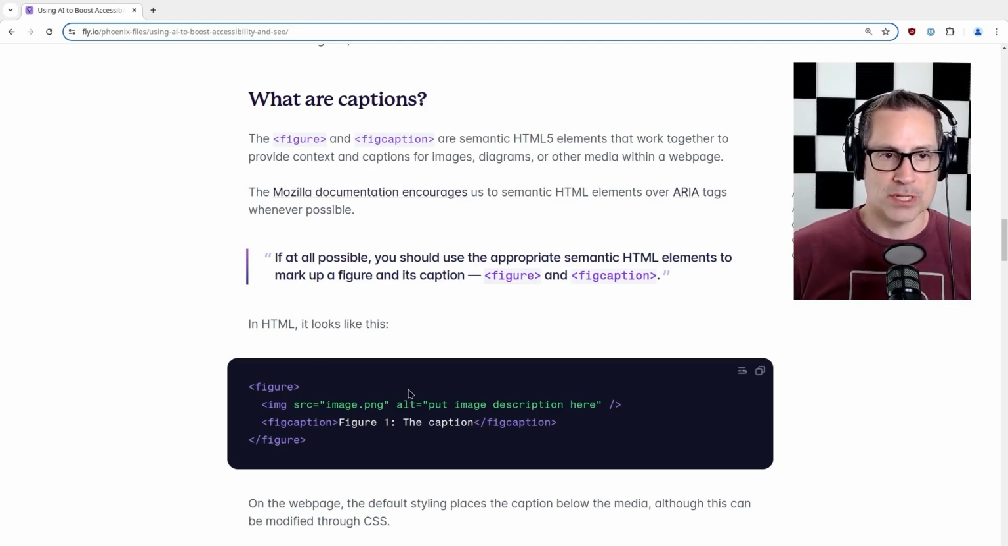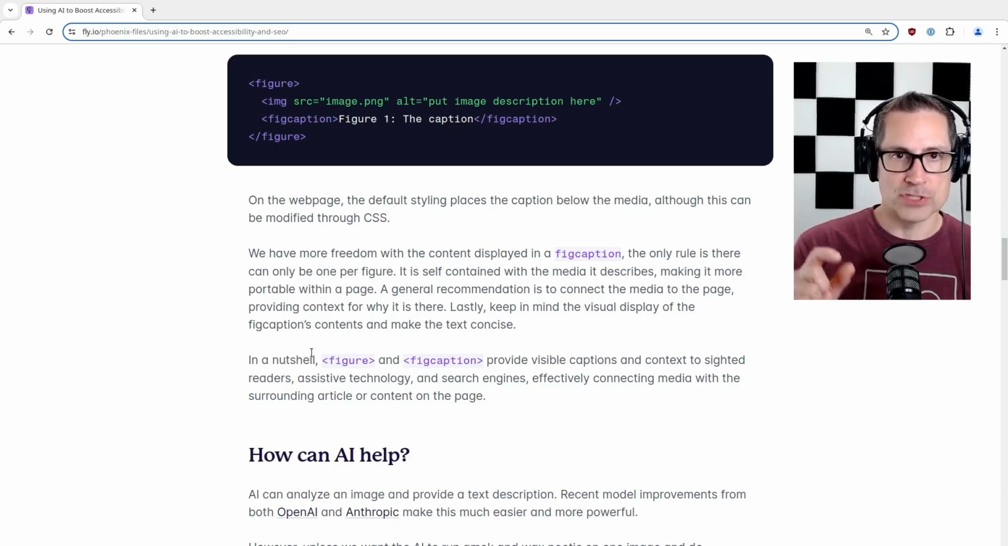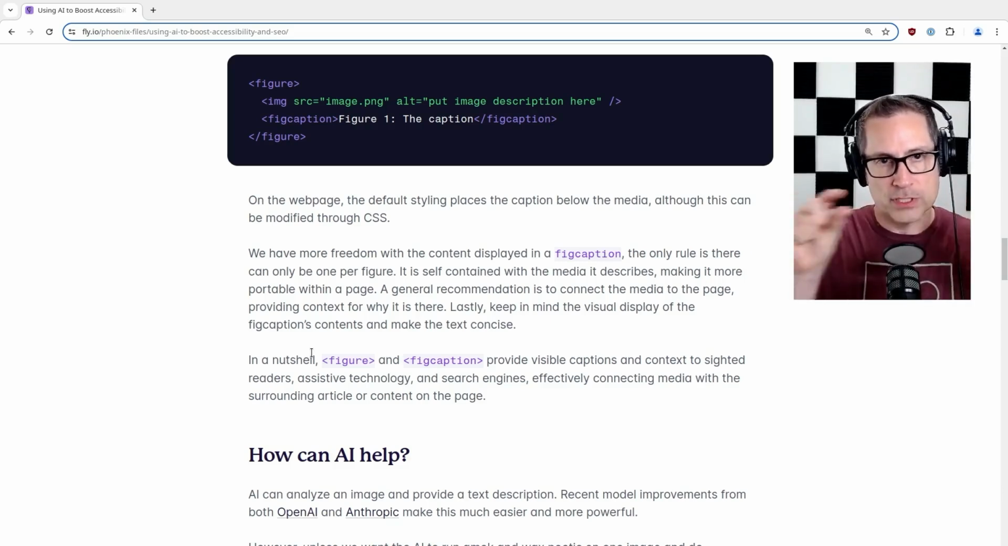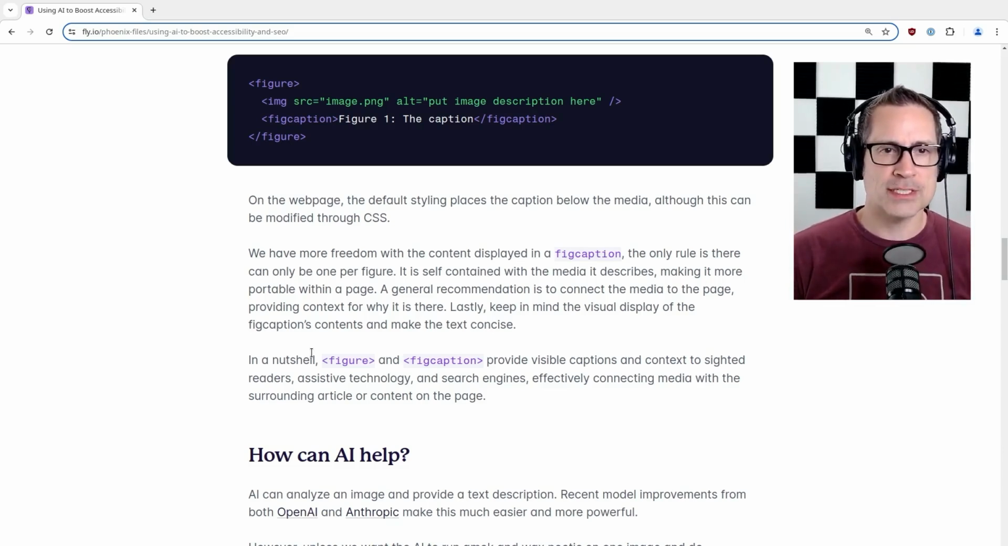In HTML, this is what it looks like. You can see that there. On the web page, the default styling places the caption below the media, although this can be modified through CSS. Like you'll see where maybe on hover, it'll display the caption like an overlay on top of the image, or it's always present there on the image, or you can style it, right? We have more freedom with the content displayed in a figcaption. The only rule is there can only be one per figure.